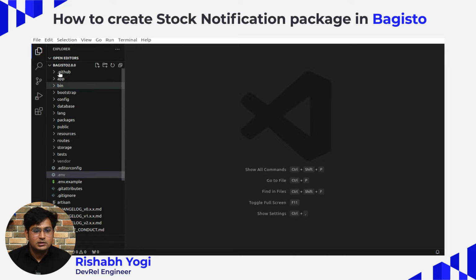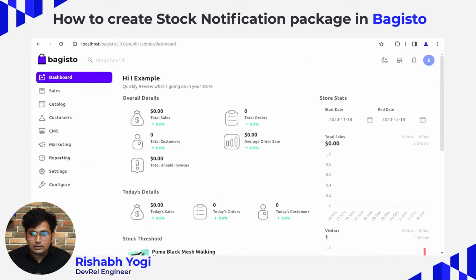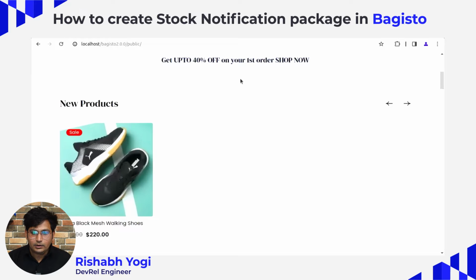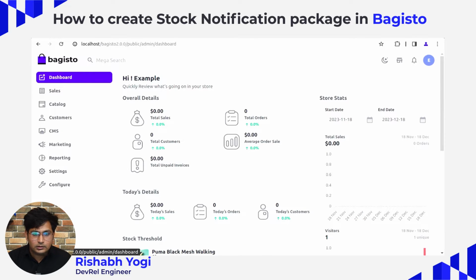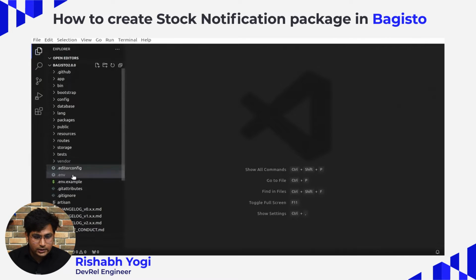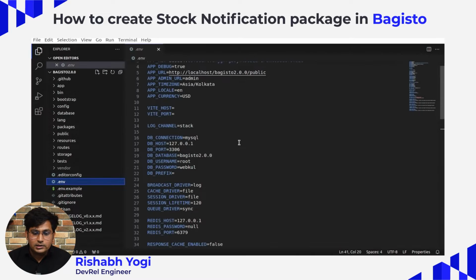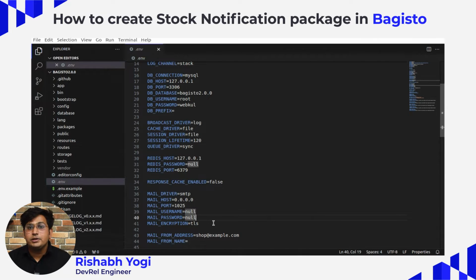Before that, this is our Bagisto, this is our admin panel of Bagisto, and this is our front end part. Now we just need to open the env file. Firstly, make sure we add the credentials of email SMTP in the env file. I will paste it over here as I am using Mailhog for my SMTP. SMTP is basically the Simple Mail Transfer Protocol.